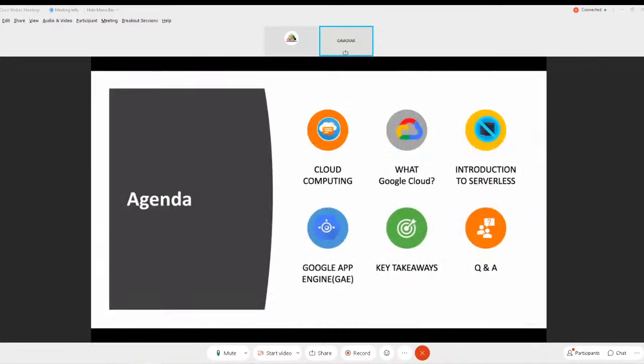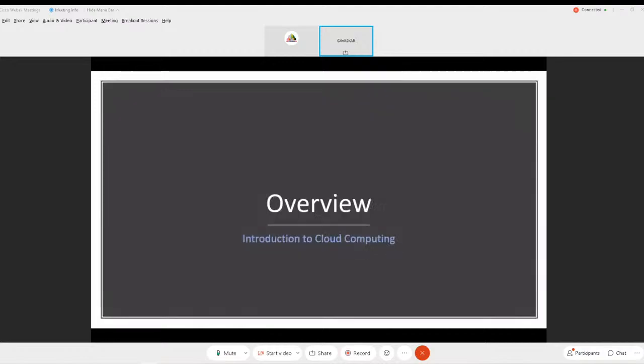So the agenda for today's session will be, first we are going to start with cloud computing. We are going to see what is cloud computing, the advantages of cloud computing, and the three services provided by cloud computing. That is infrastructure as a service, platform as a service, and software as a service.